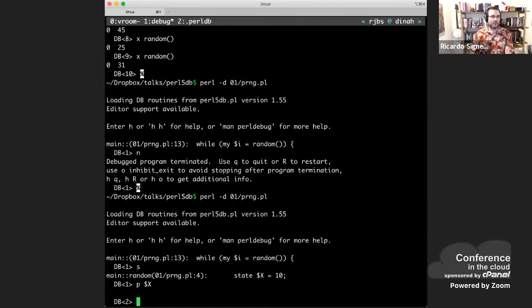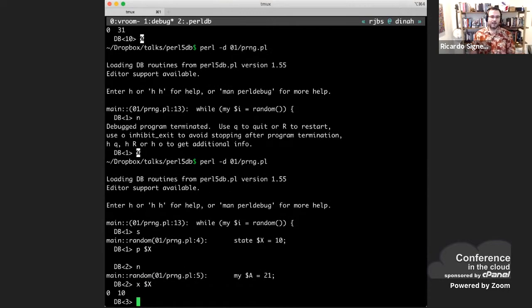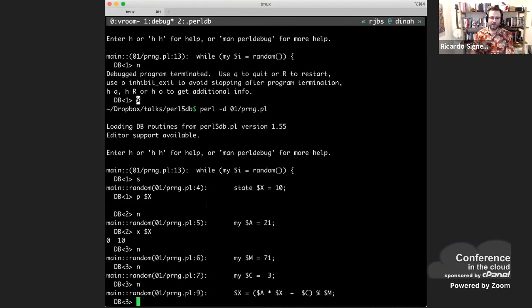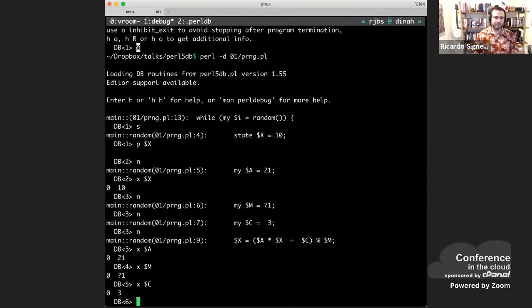So if I want to see what actually happens when I evaluate this, I want to say next, and now it shows me the next line that we're going to see. And now if I examine what's in big X, I see 10, right? Because it evaluated the assignment of 10 into X. And I can go past a couple of these, and if I want, I can look at them: what's in A, what's in M, what's in C.